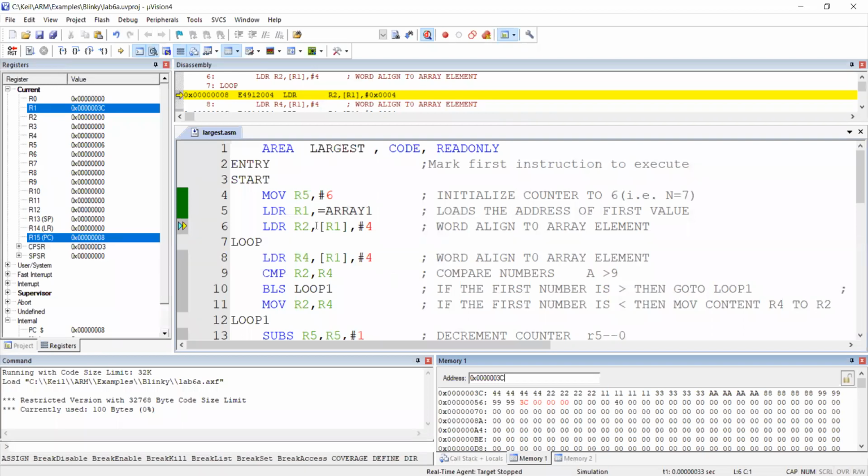Now, what is the line number 6 answer of R2? Please go on giving the answer in the chat box. What will be the answer of R2? Or the value in R2 is going to be? Right now it is 0. Next, post execution of this instruction. Yes, you are right. Correct.